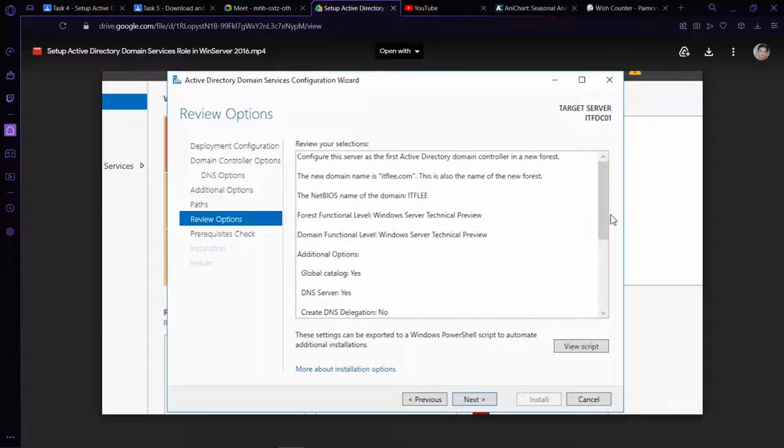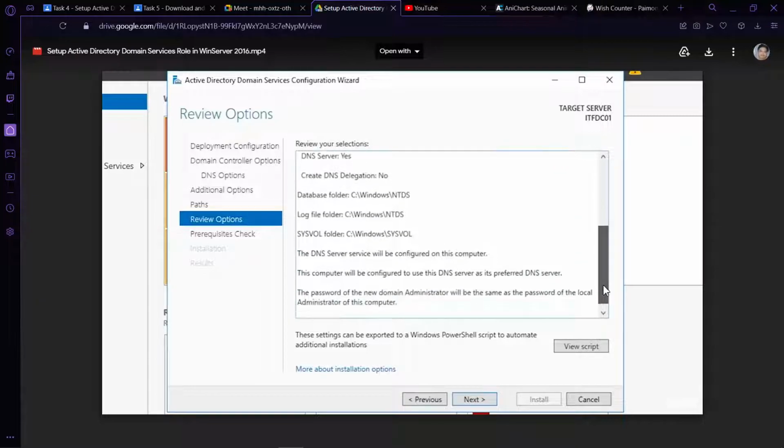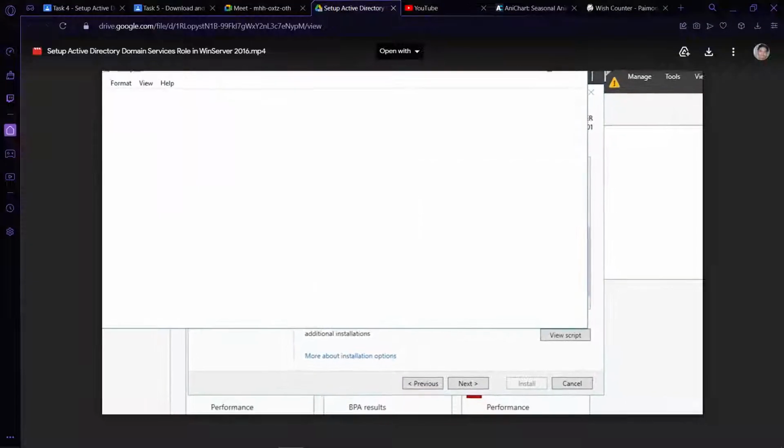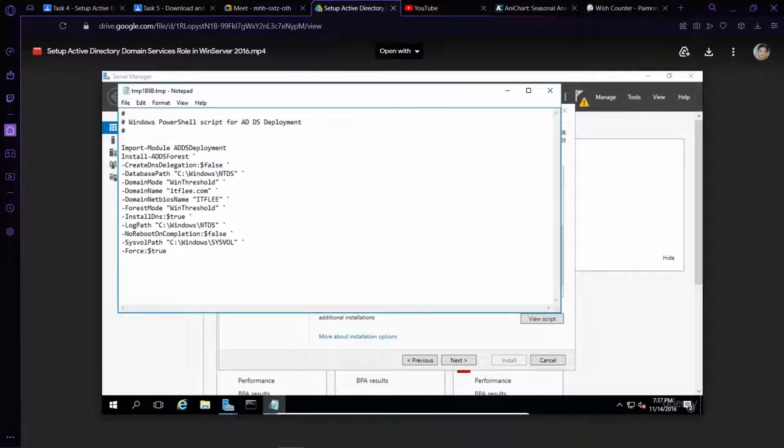Now we are brought to the review options screen where we can see all of the options we have chosen so far. If you would like, you can click the View Script button and you'll be presented with a PowerShell script that you can save in order to later execute and quickly complete the wizard with the same settings we just used.